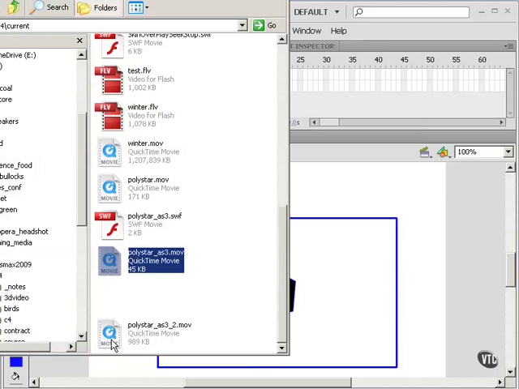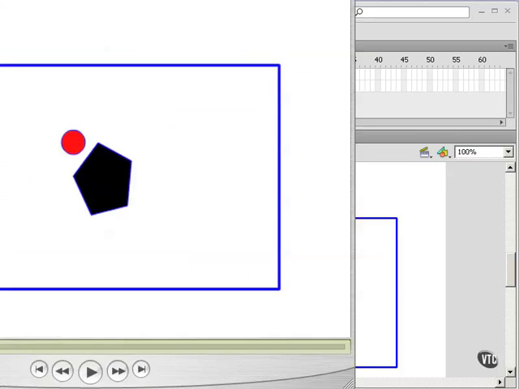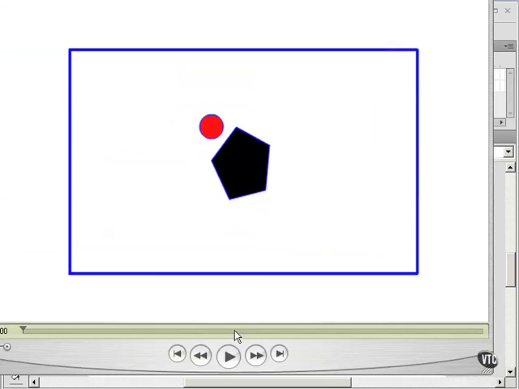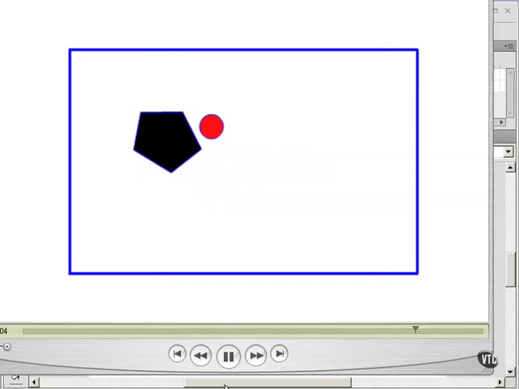And here that is. You notice how much bigger it is than the other one. That's a good sign. And there you have it, 5.5 seconds of animation.